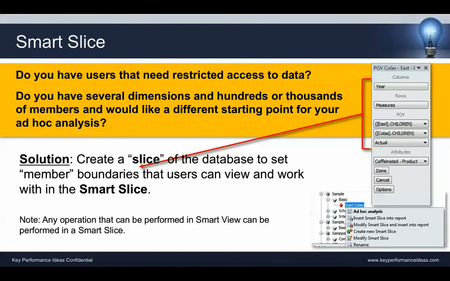Do you have users that need restricted access to data? Do you have several dimensions and hundreds or thousands of members and would like a different starting point for ad hoc analysis? If so, a potential solution is to create a smart slice. A smart slice essentially creates a slice of the database to set member boundaries that users can view and work with. Smart slice is not commonly used, but it is a great option within SmartView.